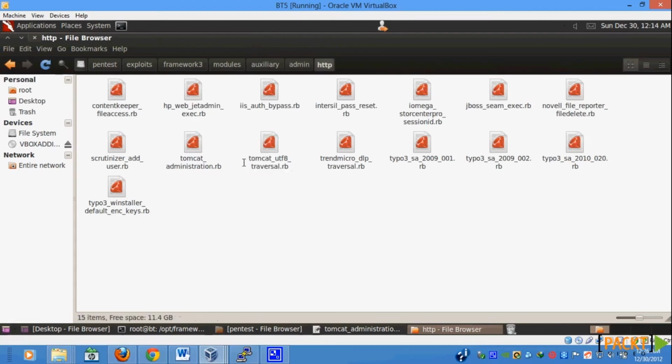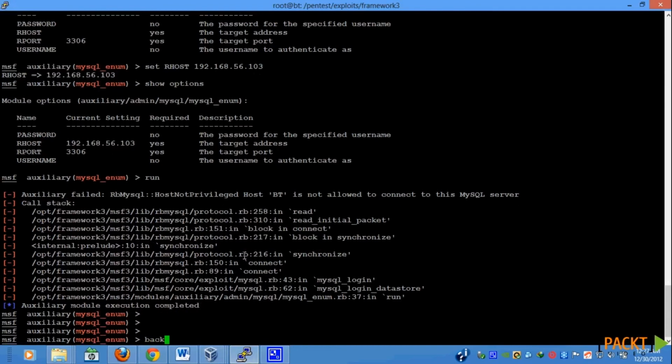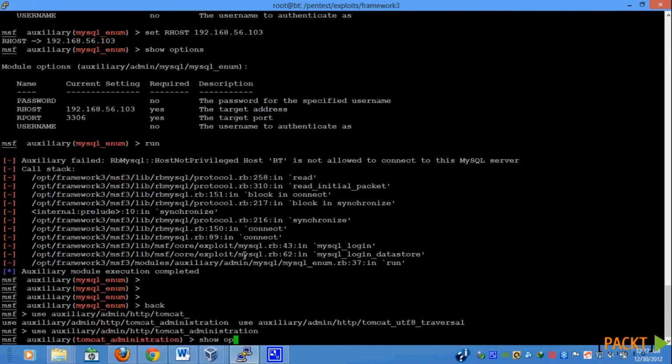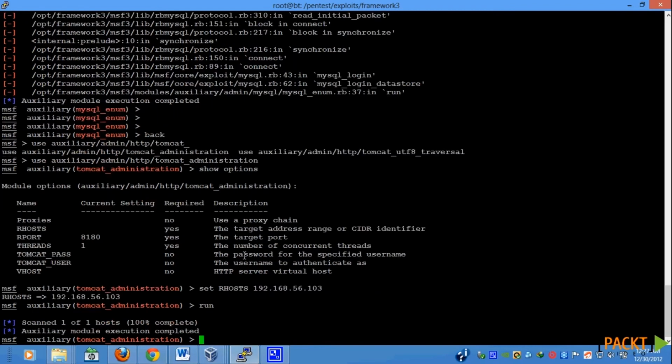Just like we saw in the example of the MySQL enum module, we can similarly use the Tomcat module as well. We can do a quick show options and pass an rhost, and then run the auxiliary module in order to get the result. This was a very simple demonstration of how we can use the admin auxiliary modules for penetration testing.